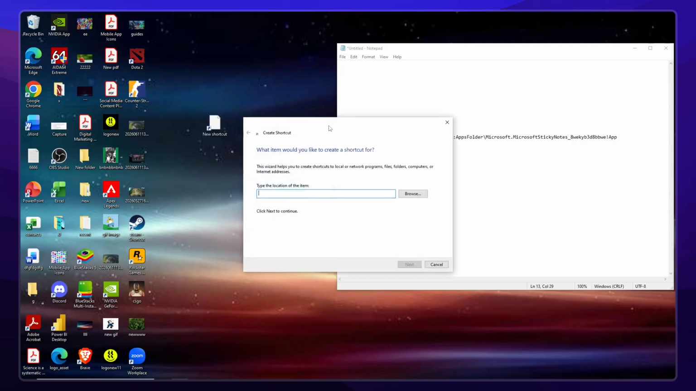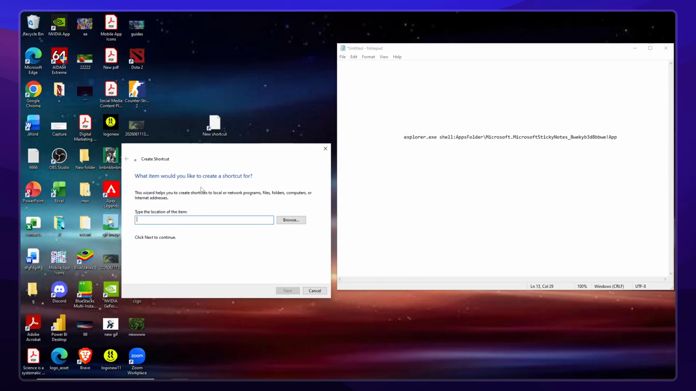This opens up the Create Shortcut wizard, which will guide you through the process of making your desktop shortcut. Now you'll see a window that asks you to type the location of the item you want to create a shortcut for. In the text field provided, you'll need to type a specific command that tells Windows to launch sticky notes. I'll put this exact command in the notepad during the video, and it will also be available in the description below, so you can easily copy it from there. Make sure you type it exactly as shown to avoid any errors.